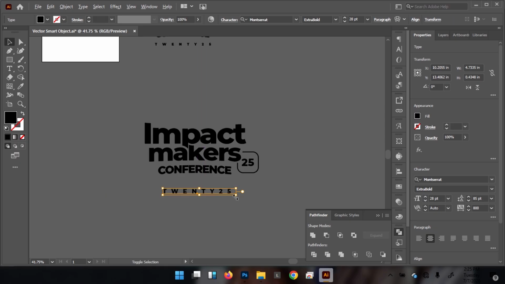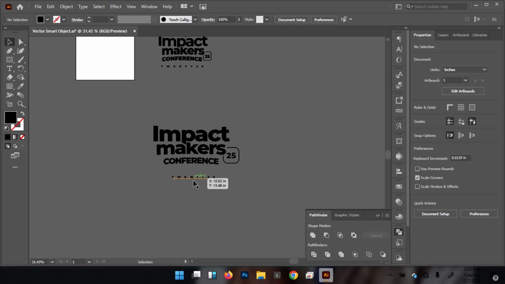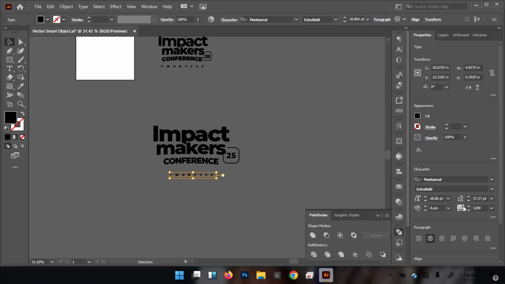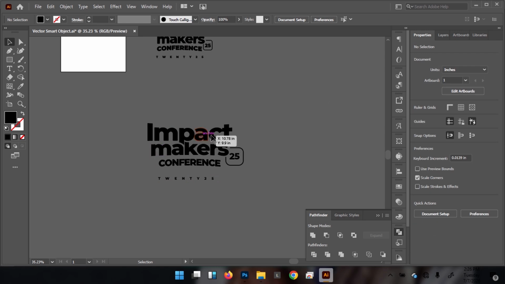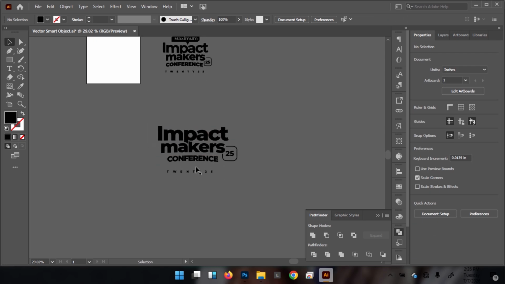Drag it here, then click and drag, and then reduce the size like so, and type. Okay, click here, Control A, 1200. Like so. Okay, 1500. Just reposition it, pushing it like so, and then I think that is cool. We are done with this.